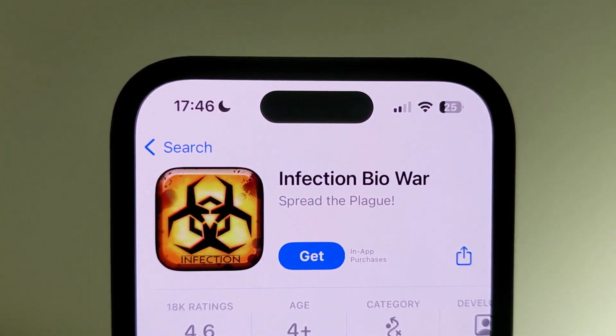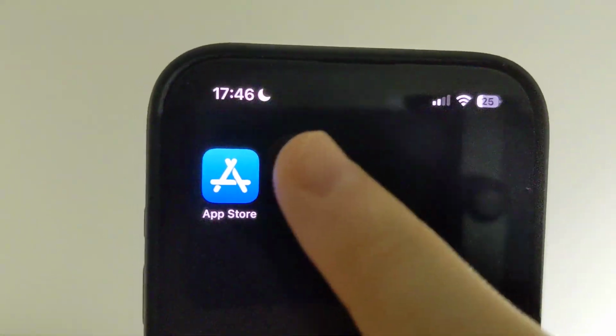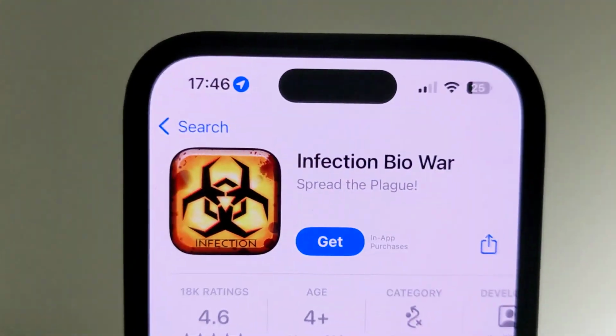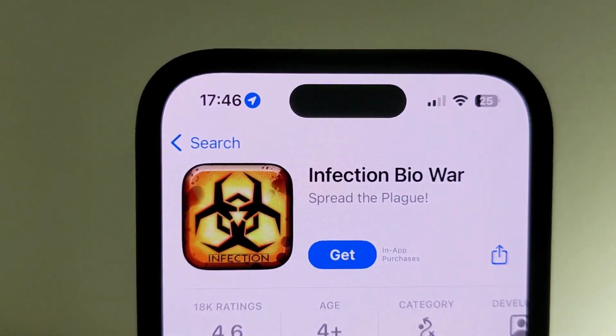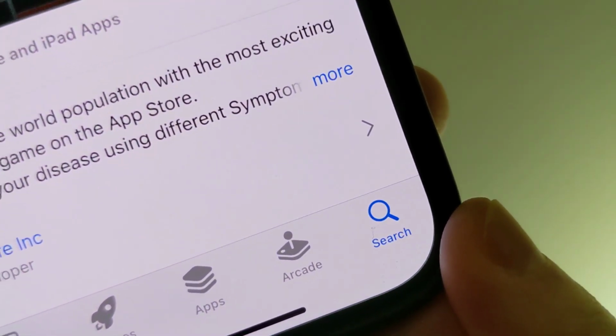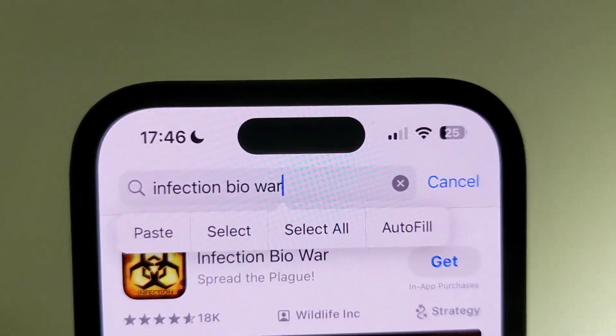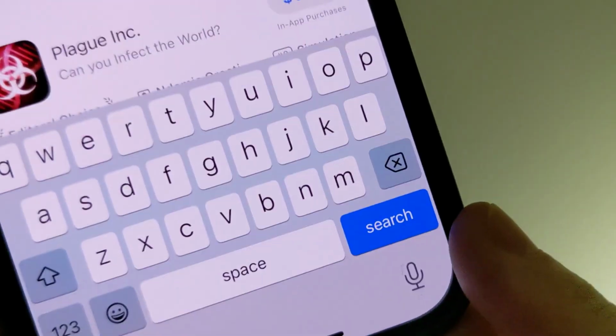So first things first, open the App Store, click on the blue icon right here on your home screen. Then make sure that you log in to your Apple ID account. Then click on the search button right here, and in the search bar, type in Infection BioWar and search right here.